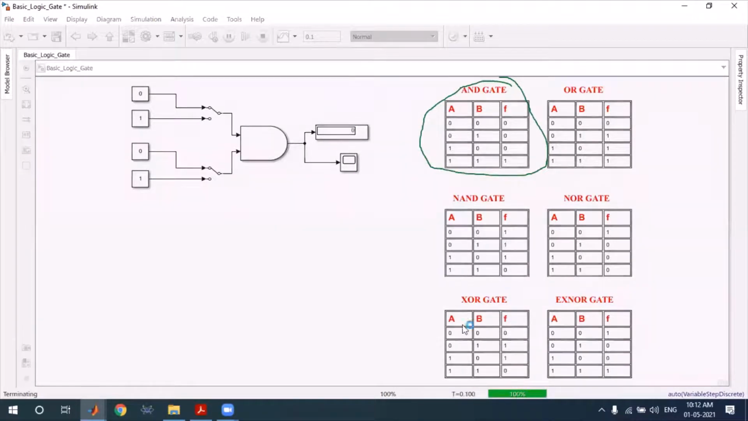And now it's running. You just see your first input is 0, second input is 0, and you got output 0. As you see in your display block, the output is 0. That is what we want in the AND gate. Second, if the first input is 0 and the second is 1, then the output is 0.